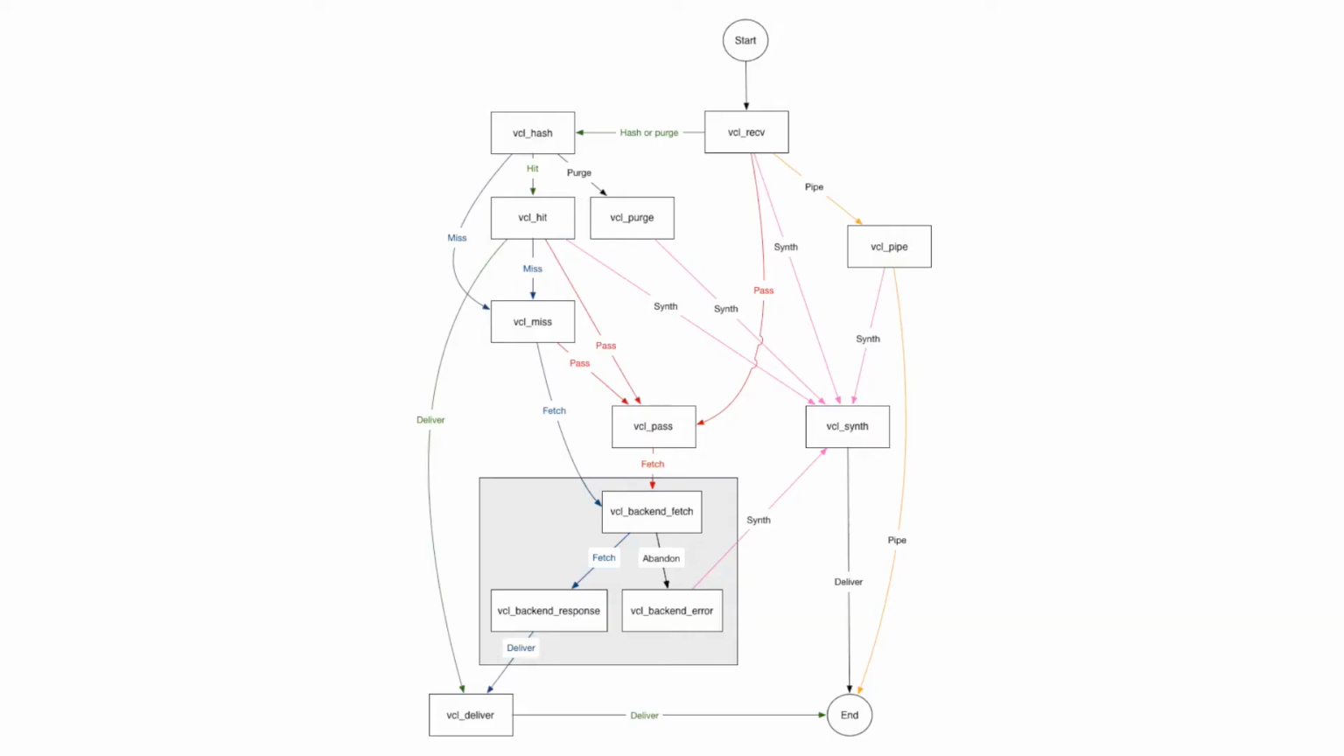As a Varnishlog user, it is your primary objective to figure out where you're currently at in the flow, where you transition from, and where you're transitioning to. This requires a good understanding of the finite state machine that Varnish offers with its different stages. It is visualized here right in this image.